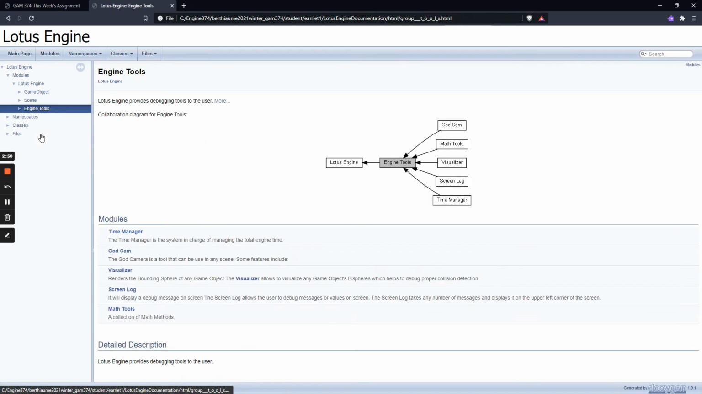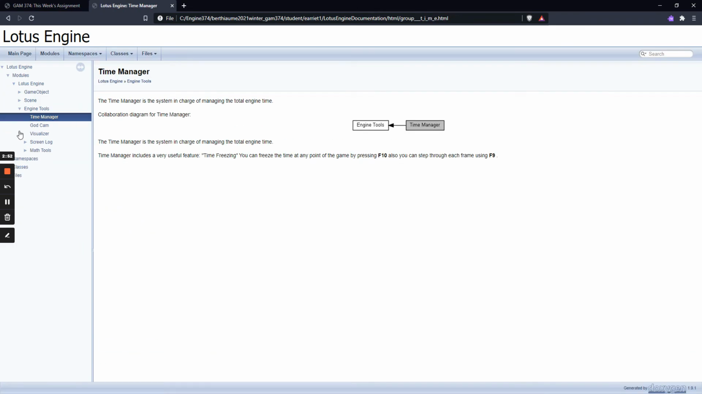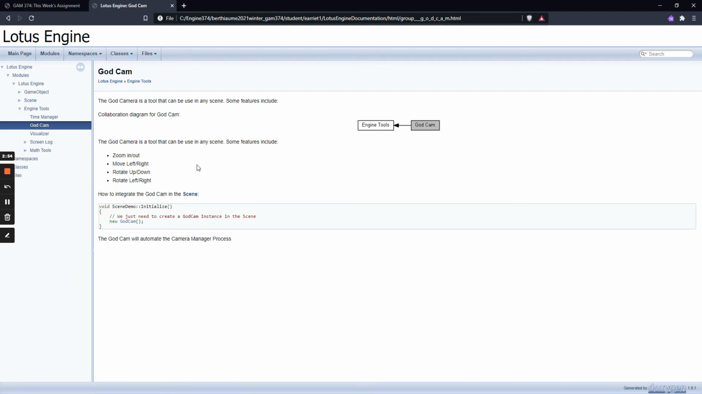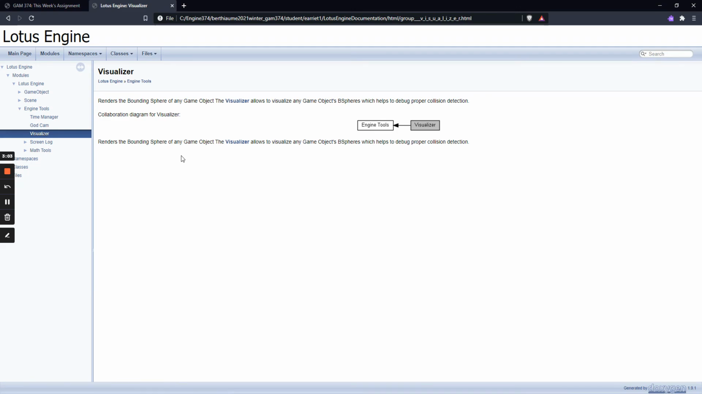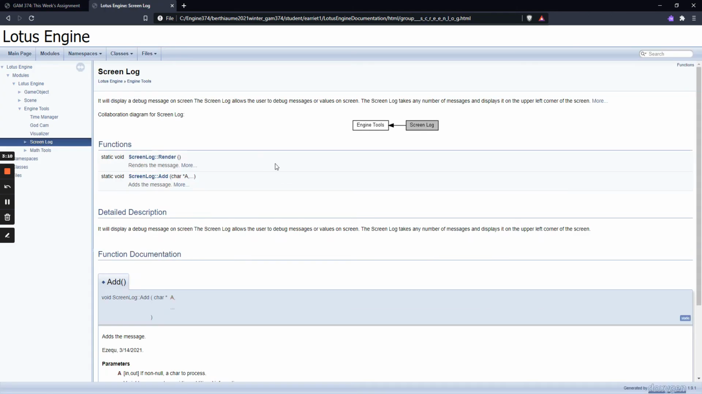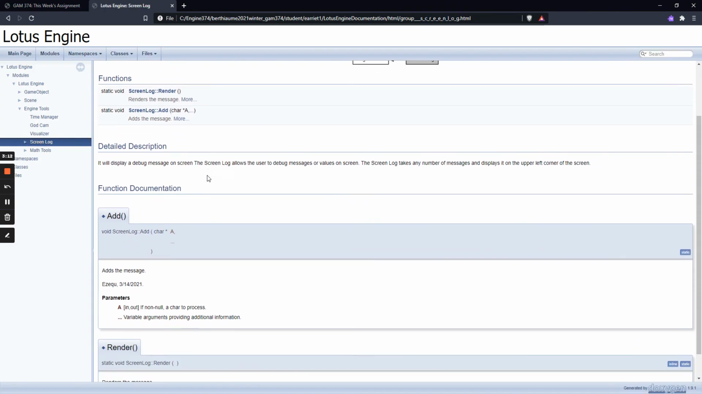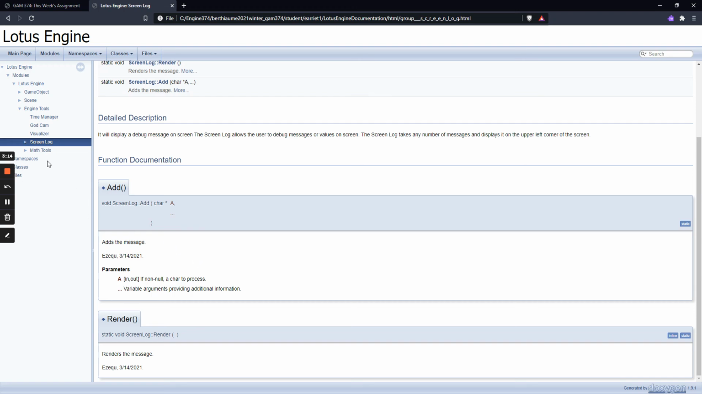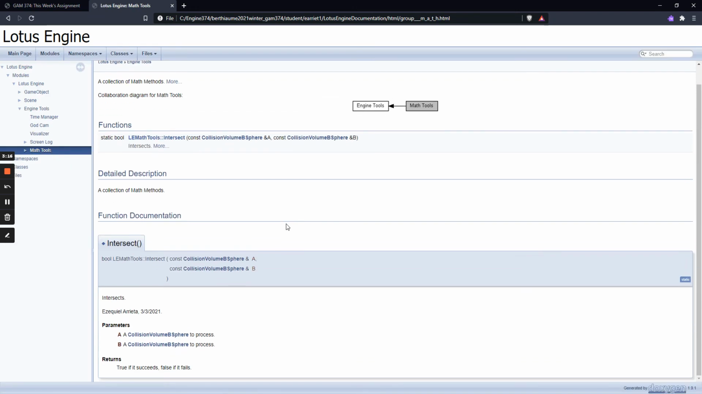Camera manager. This is time manager. Same. I was adding in everything for this as well, and then luckily this was able to be added in for the scene initialize. It's just how you set up the game. And then right over here, scene log or screen log. So these are the functions that the screen log is able to use. And then the math tool. So right now it's just the intersect. And yeah, so that's what I have for the documentation.